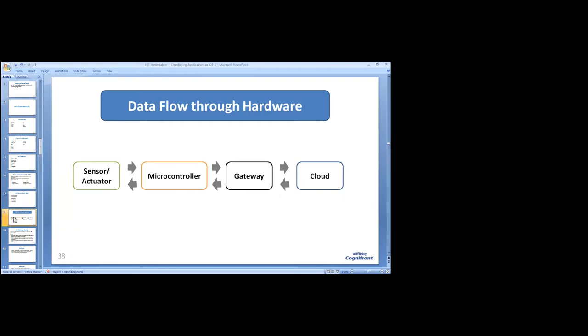The data goes from sensor to the microcontroller, from microcontroller to the gateway, and from gateway to the cloud. And in the cloud, data is processed and some action is to be taken based on the decision. So that action is to be taken by the actuator. So cloud sends the data to the gateway. From gateway, data goes to the microcontroller, and from microcontroller, again, data goes to the actuator. So it is a two-way journey.